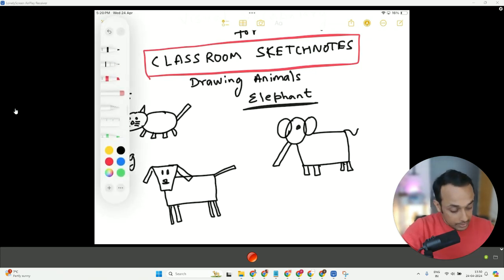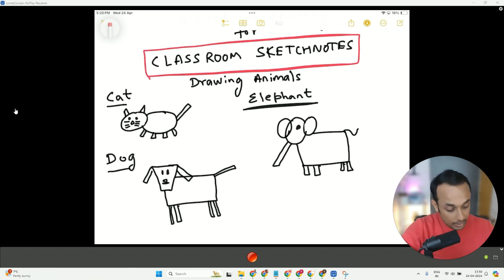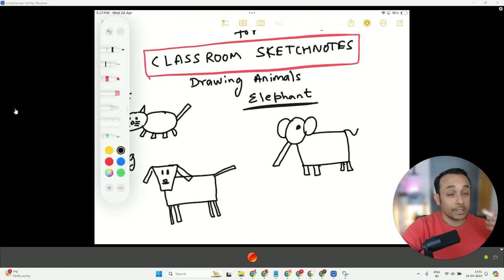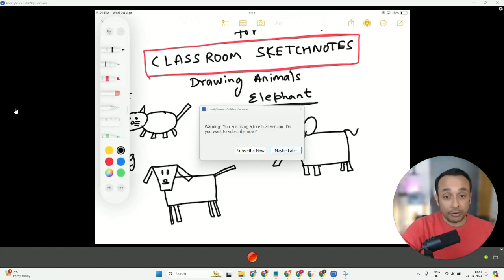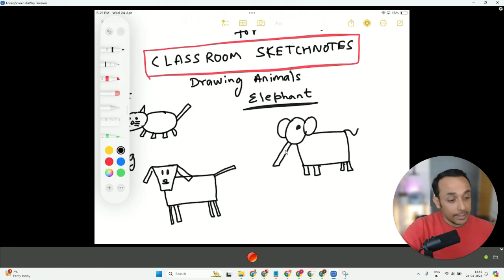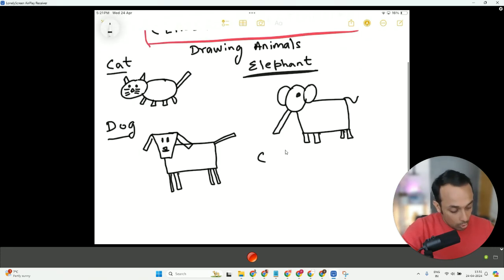So I'm deleting this now. And I can delete this. And this becomes your simple elephant. The whole point is that people should be able to understand this. Sketchnotes are not about perfect drawings. Let's draw a few other things. Can I draw a cow?